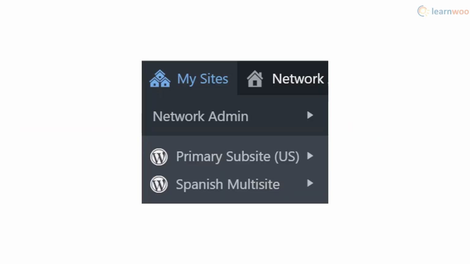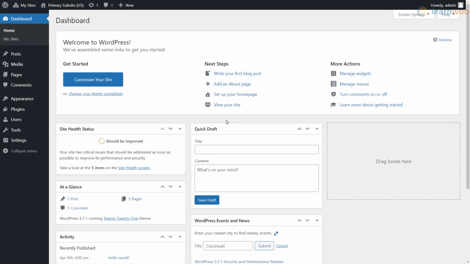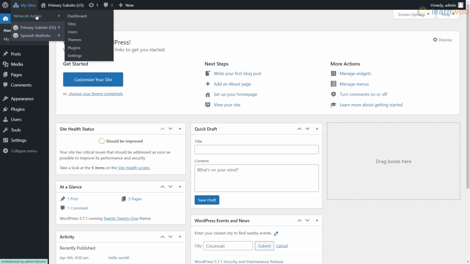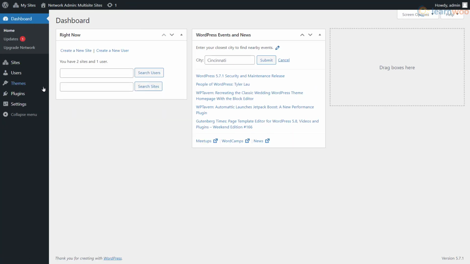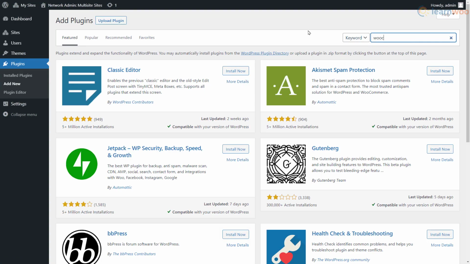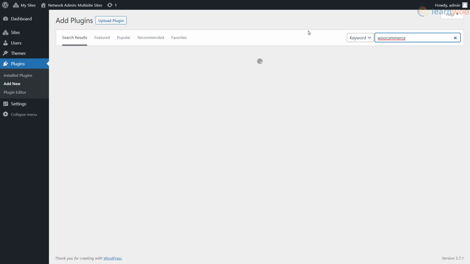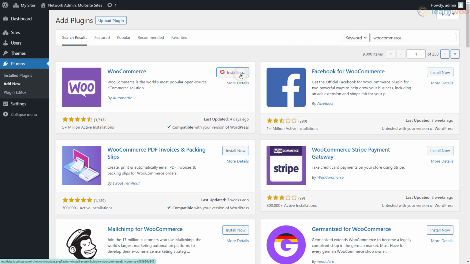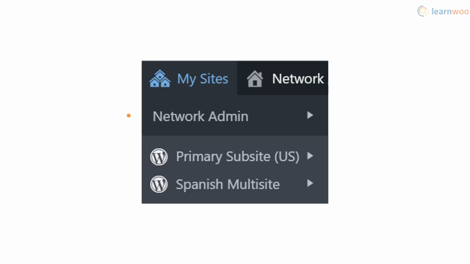On the other hand, if you're starting from scratch, you'll need to install the plugin in the Network Admin area. Head to the Network Admin dashboard. Hover over the Plugins tab and click Add New. Here, search for WooCommerce and install it. In a multi-site environment, activating a plugin on the network admin site automatically activates it on all the subsites as well. If you want a plugin only on a particular subsite, deactivate it on the network admin site and activate it on the subsites dashboard.